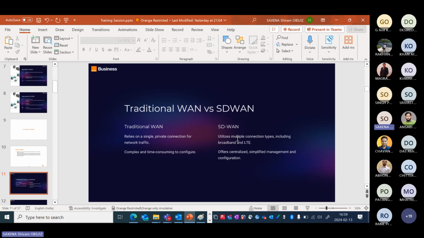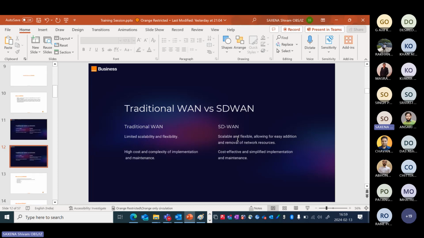Traditional WAN was complex and time consuming to configure. It used to take a lot of time, but with SD-WAN, we can just do it from templates. So it offers centralized, simplified management and configuration. Traditional WAN also has limited scalability and flexibility. If any company wants to deploy more sites in another location, it used to take more time, and it was complex. But with the help of SD-WAN, it is very flexible.